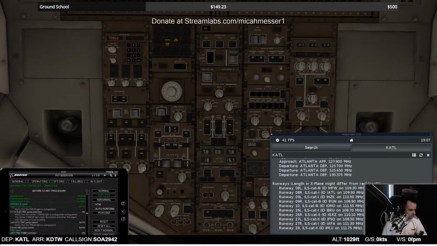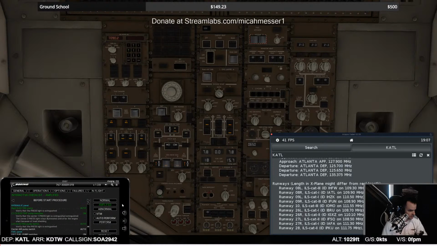Right electric, perfect, auto. Pumps on. Left Delta auto. 2811 on that tower. We're squawking. Air pump switch auto. Thank you. Left and right pumps on. None in center.